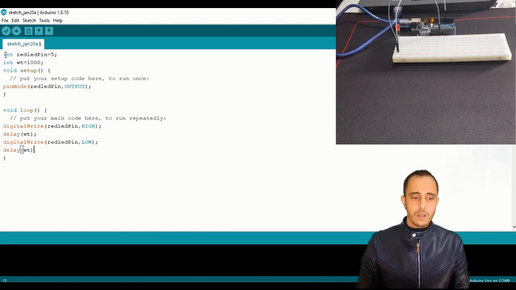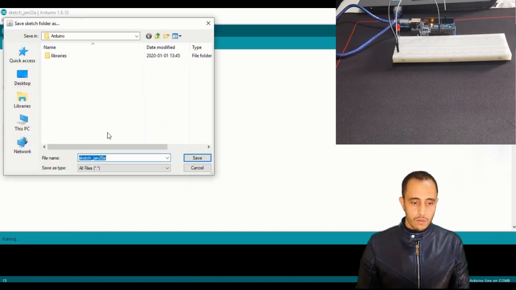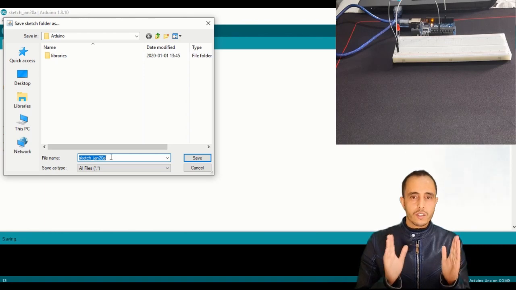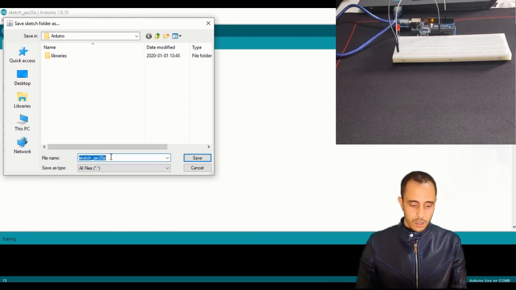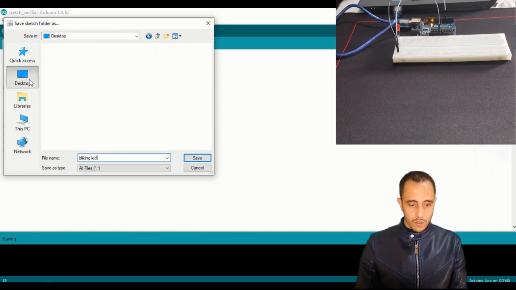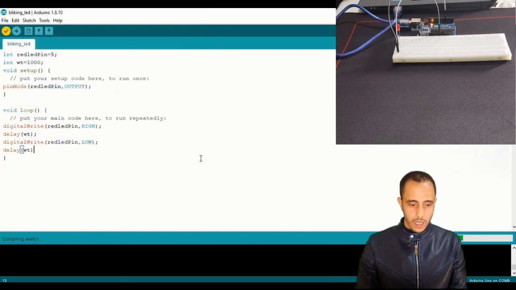Okay, now let's verify our program. When clicking on the verify button, Arduino asks us to save our project. Every project on Arduino is called a sketch. So we're going to call this project blinking LED. We're going to save it on desktop, save.